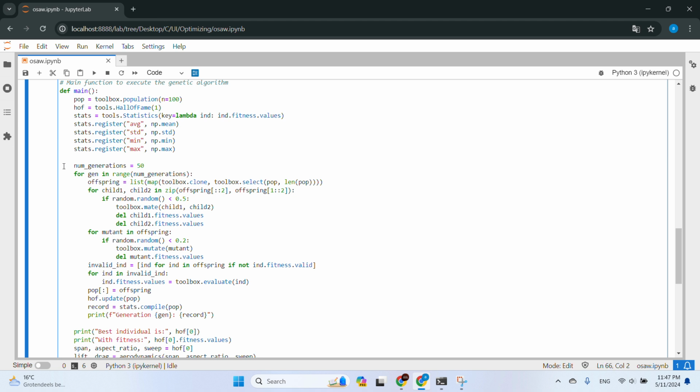And the generational cycle. The algorithm runs for 50 generations. Each generation begins by selecting individuals from the current population to create offspring. The selection is probabilistic and based on fitness, guided by the toolbox.select method, which has been configured to use tournament selection.